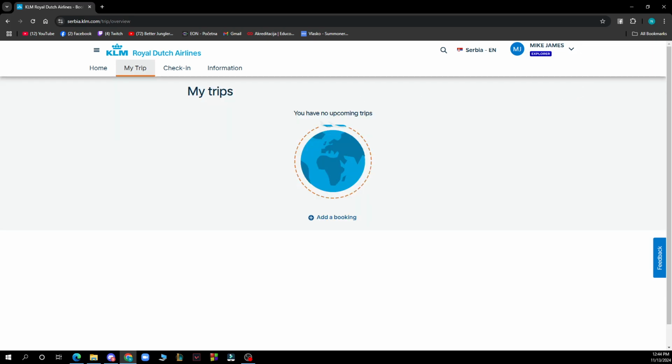Then look for the option to change seats. This is usually found under a selection of seats or manage seats. Select the new seat you prefer from the available options. Follow the prompts to confirm and save your seat changes. Just make sure to check the seat map for availability and additional charges. This might apply. If you encounter any issues or need further assistance, you can contact KLM's customer support, of course, through the website or the application.